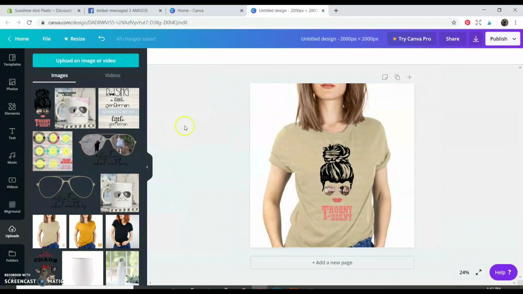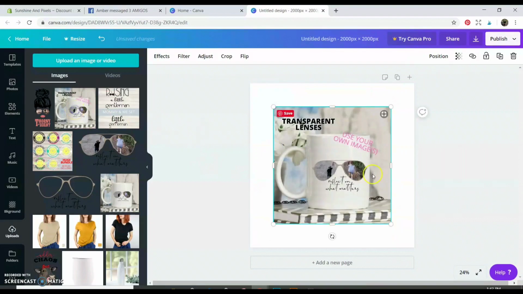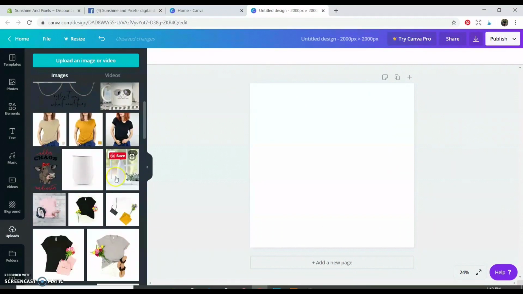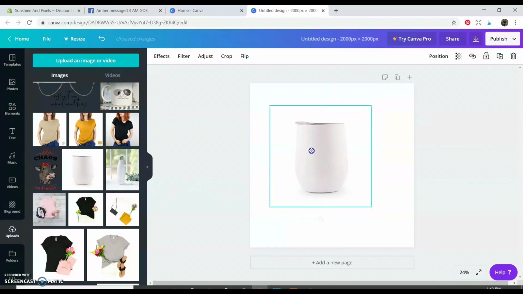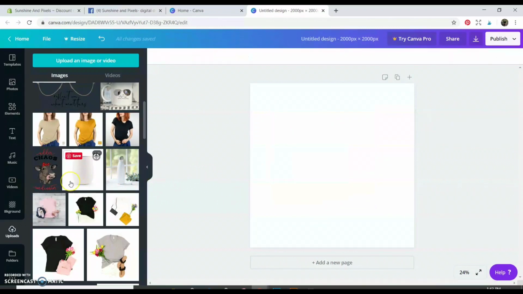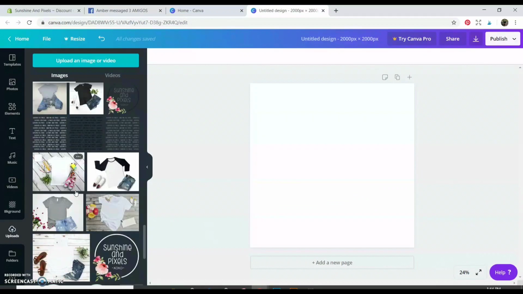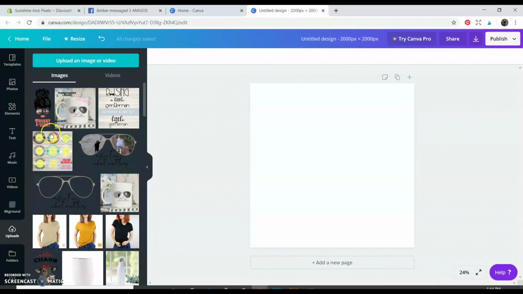I want to show you some of the other things. There are tons and tons of mockups that you can do if you don't do shirts. For instance, you can do mugs. It's just blank images that you will use to put your design on. Here's another one of a wine tumbler. All these shirts. I do lots of shirts. Siara's got a bunch in there.